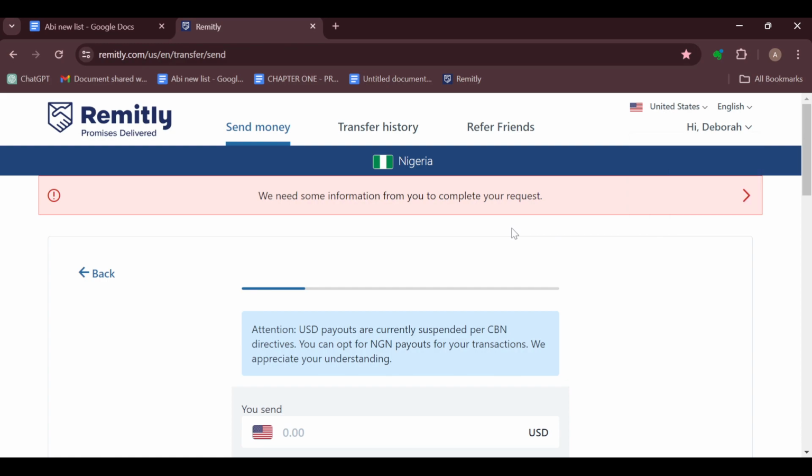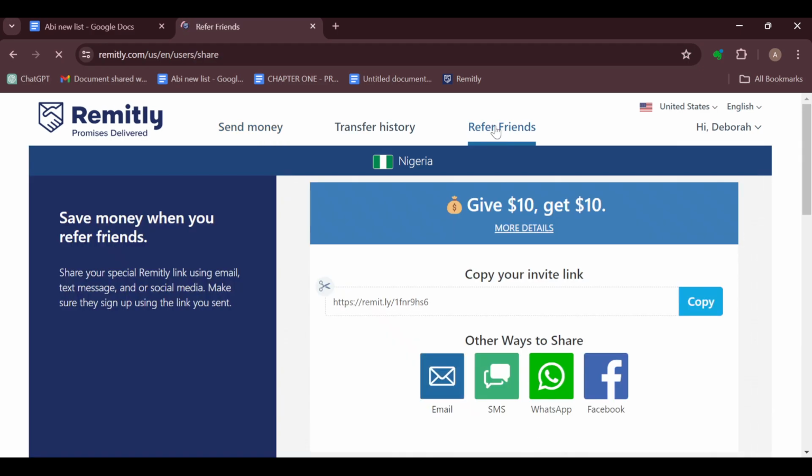Now to find your referral code, you'd have to work with the refer friends tab, which is located next to transfer history. So just click on refer friends and then you'll be brought to your referrals page. On this page, on the left side of the screen, you can see a write-up telling you that your friends should sign up using the link you sent, and then you get your reward. And then the referral code is the link being displayed here.